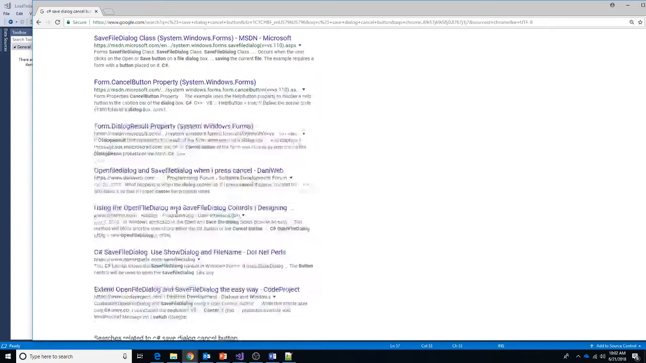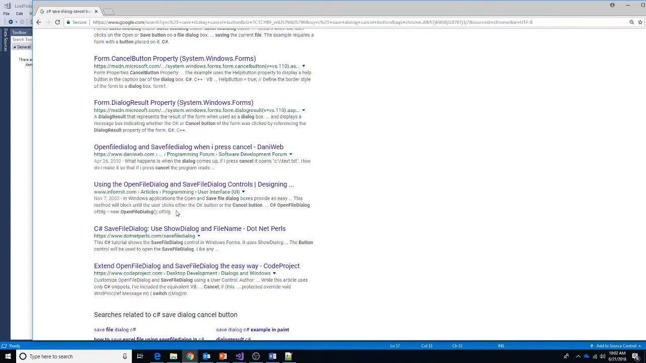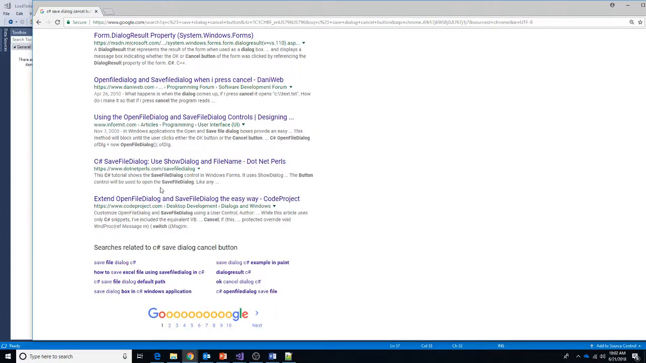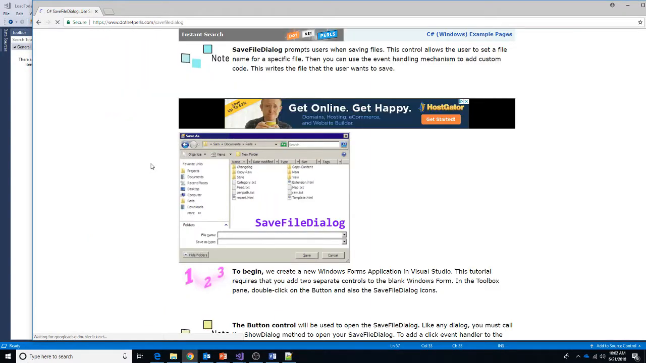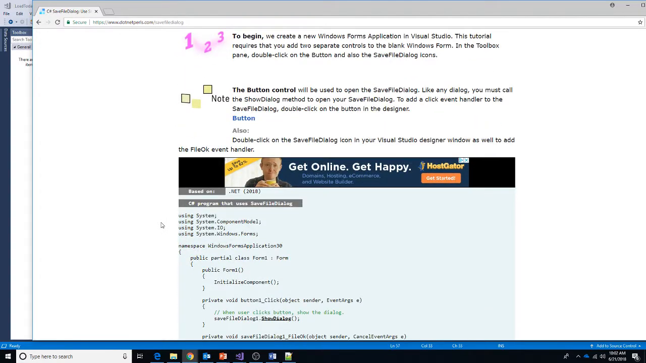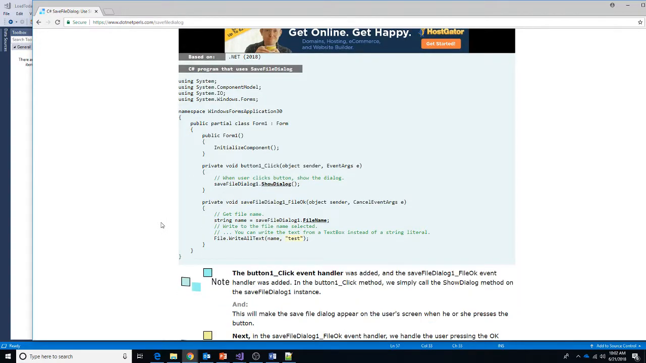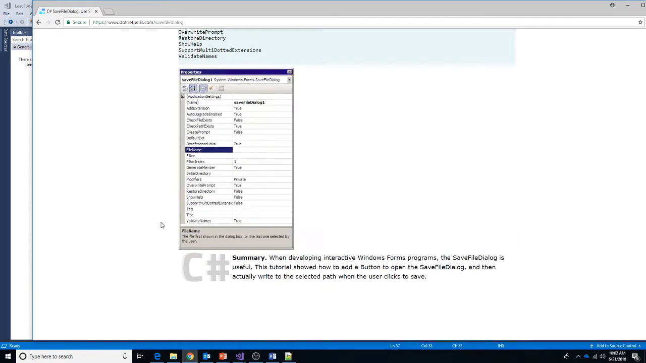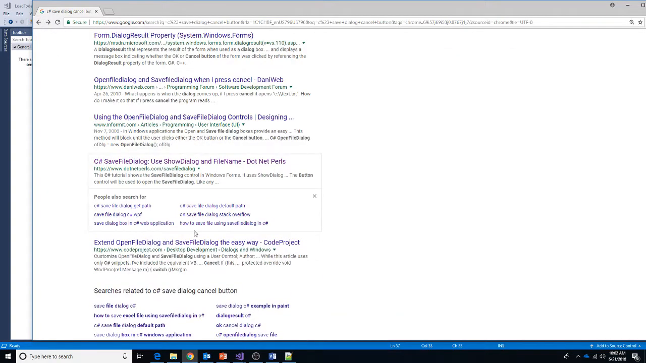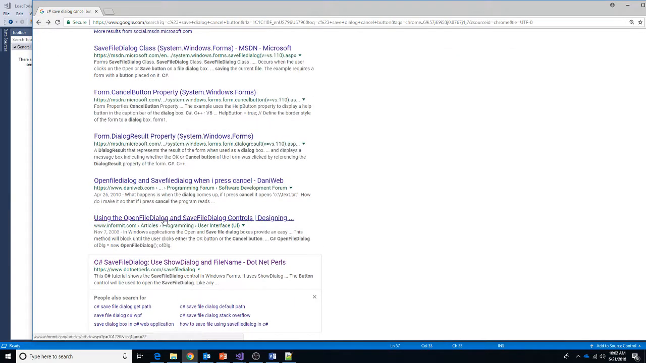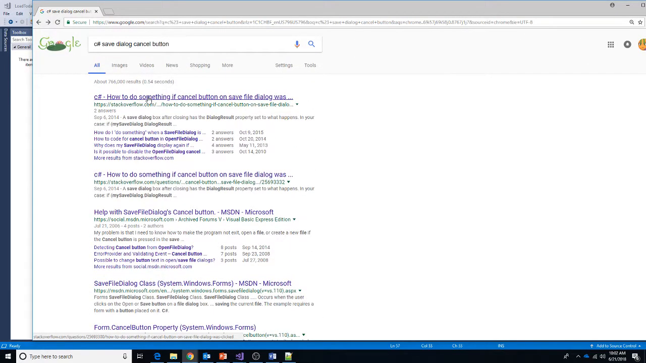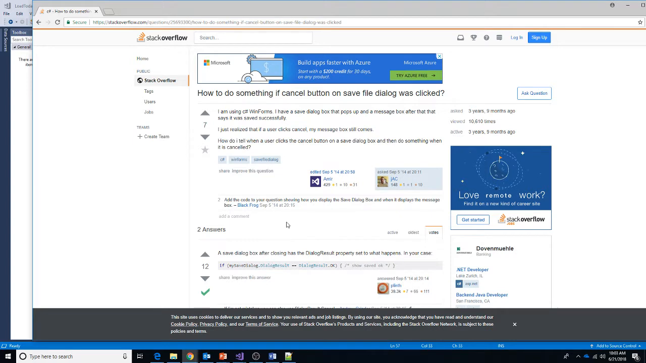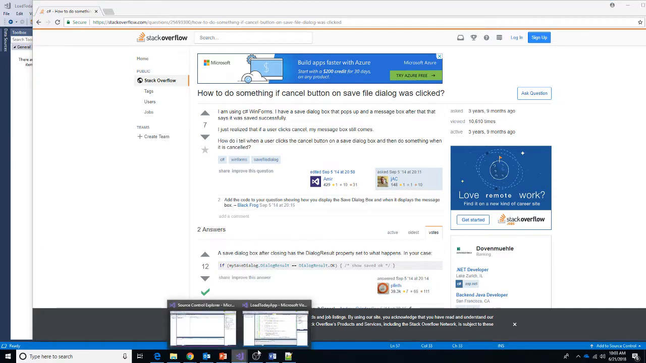I'm trying to decide which one I would like to look at. How about we'll look at .NET Perls real quick and see what they say. They just show it. We would like to make sure that somebody didn't click cancel. I'll go to Stack Overflow, yuck. How do I tell if my save dialog result equals dialog result.ok? That's what I need.